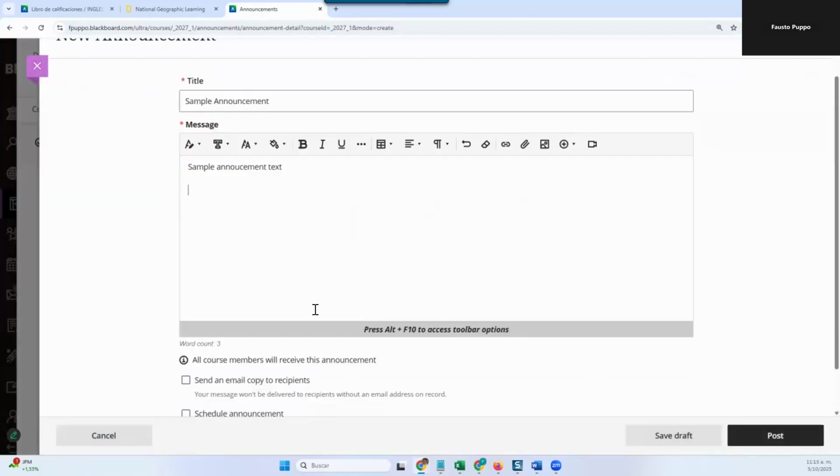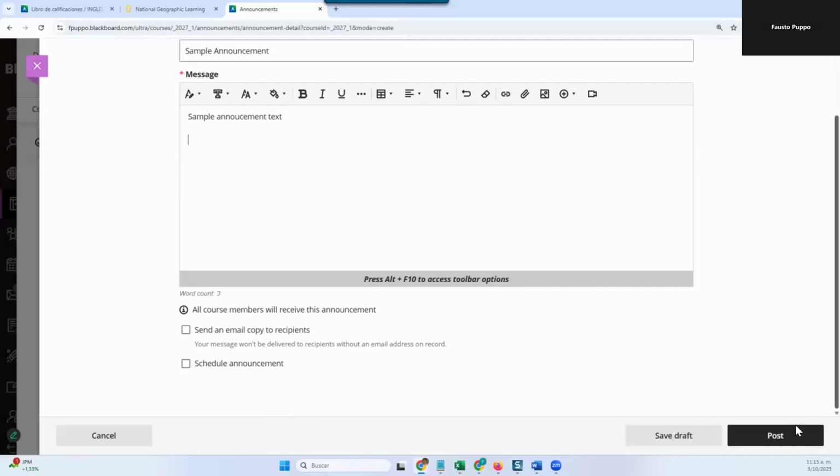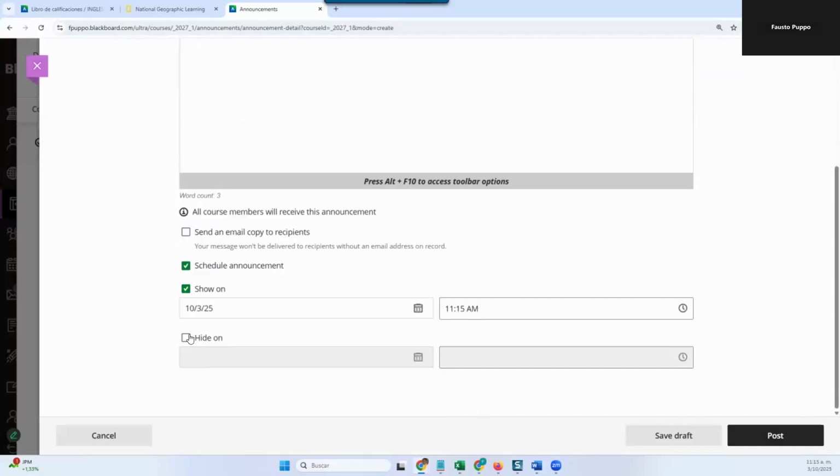Okay, now you have a few options. You can post it right away. You can schedule the announcement, in which case you decide when and what time it should become visible, and if necessary, when it should be automatically hidden. If you're announcing something that is due or is happening next week on Wednesday, then there's no point in the announcement being visible after that.